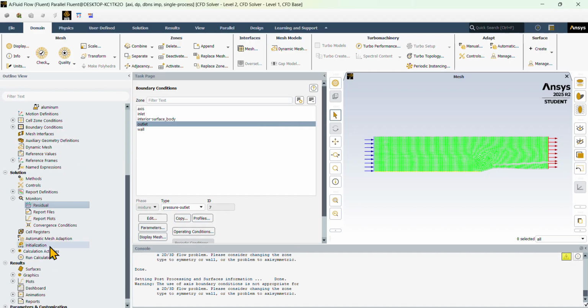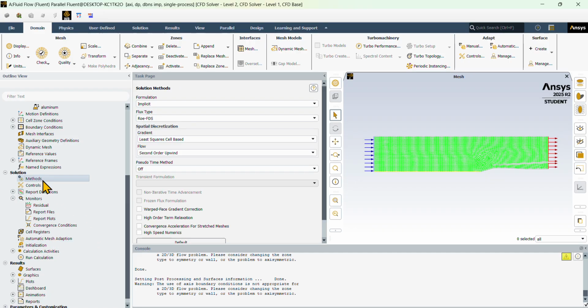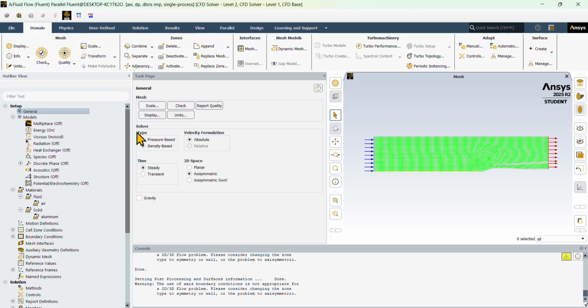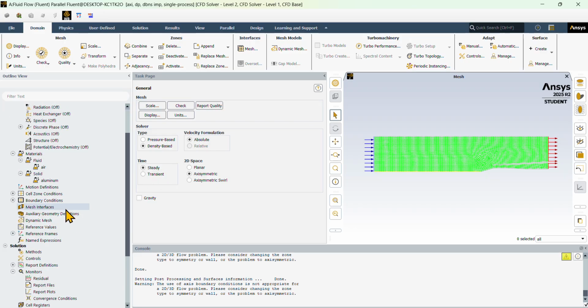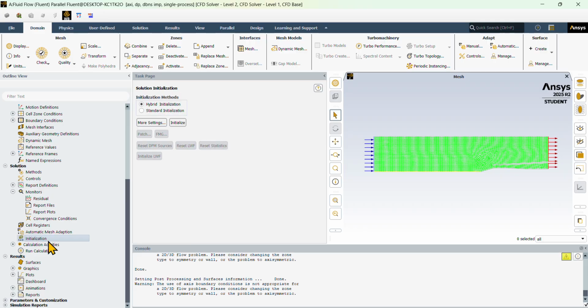Then after that I have the initialization. Before that, you can verify the methods. Here in methods you can see the formulation is implicit, Roe FDS flux type. These are the defaults, taken because at the start in general we choose density based, axisymmetric and steady. According to that, the methods are arranged according to our general condition.